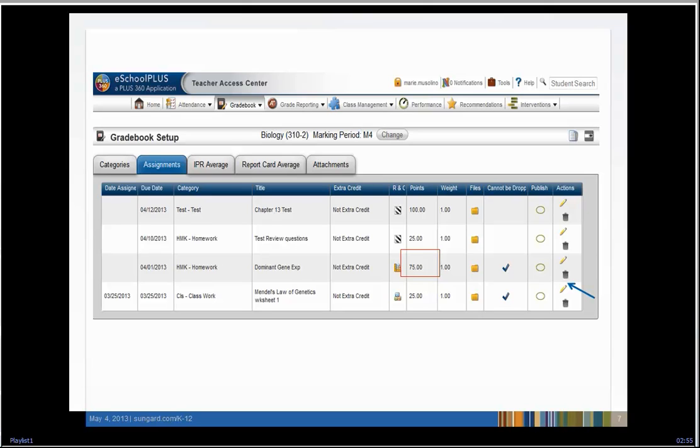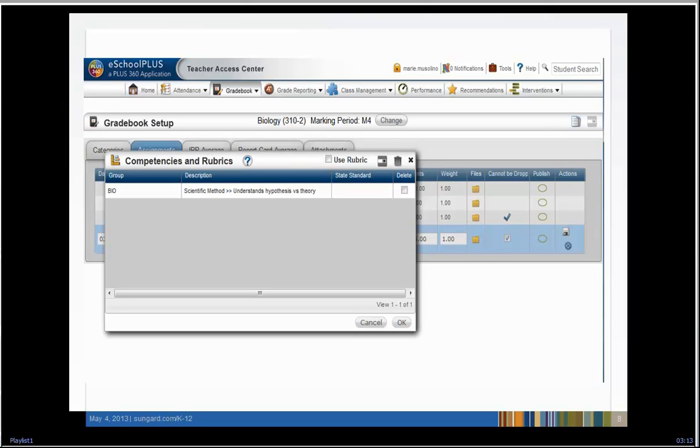Next, let's look at a competency. Let's look at the assignment, Mendel's Law of Genetics. Click on the pencil icon to edit, then click the building block icon to see the competency attached to this assignment. The assignment is worth 50 points. This competency will be worth those 50 points. If the assignment had two competencies attached, each competency would be worth 50 points, for a total of 100 for the assignment. To divide points between the competencies, you must use a rubric.